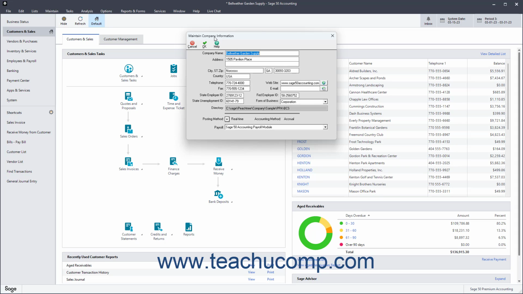To change your company information, just edit the corresponding field or fields of information in the upper section of this window. Then click the OK button in the toolbar of this window to save your changes. Also note that the directory field in this window shows the folder location of the current company file.